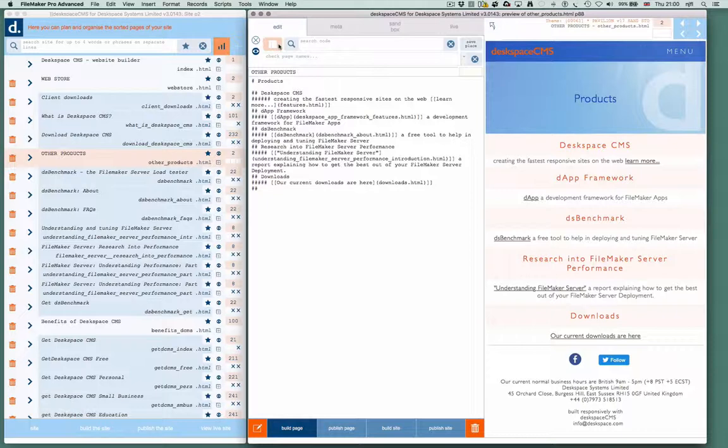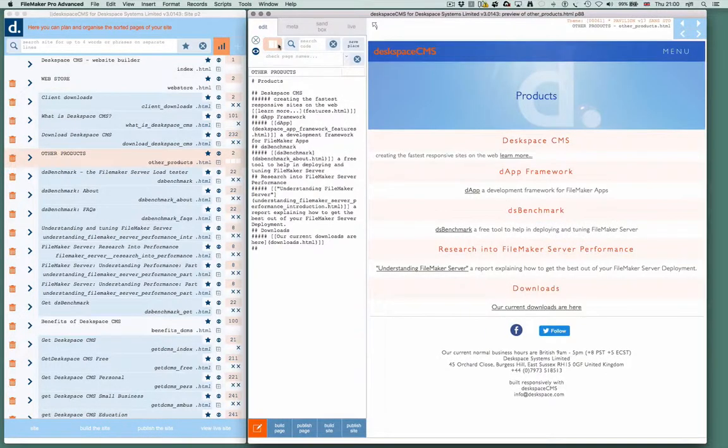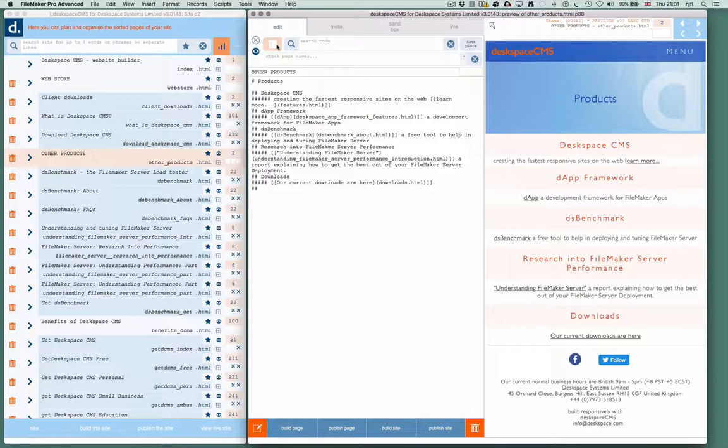Now, we can change that, the functionality, etc. is all exactly the same. So let's go back to my favourite view, which is this one.